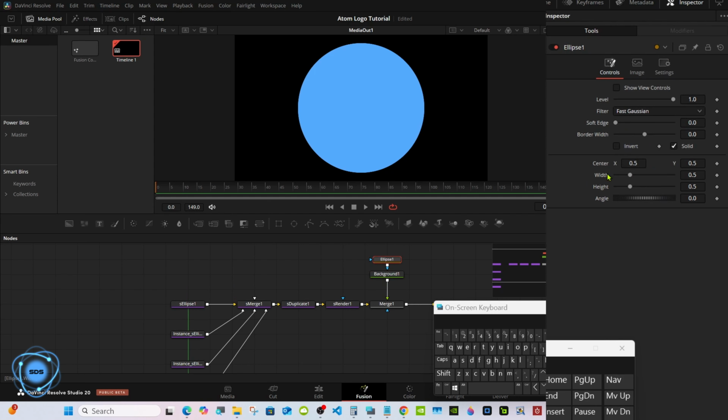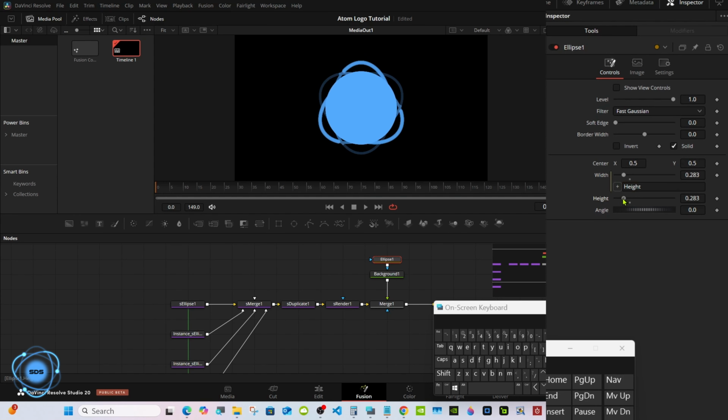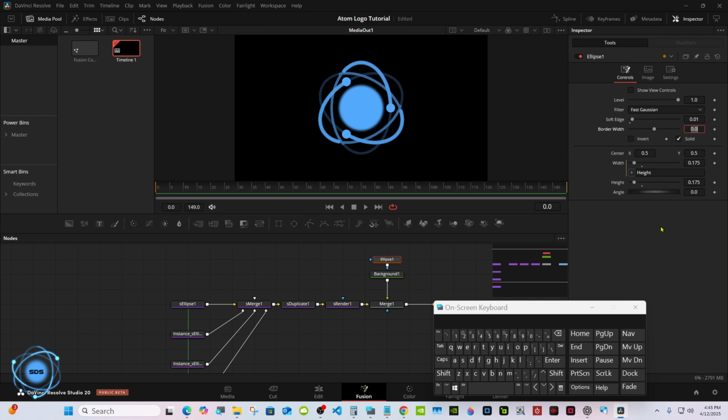We'll connect the width and the height with an expression again. Right click on the width. Expression. Go 0.175 on that. And on the soft edge, 0.01. We're going to add that in macro, so you'll have that control later.